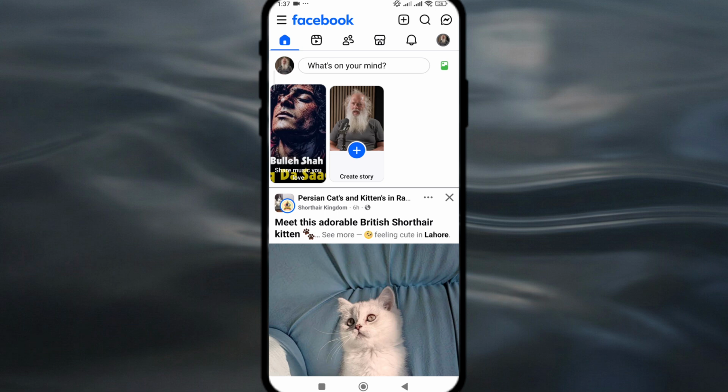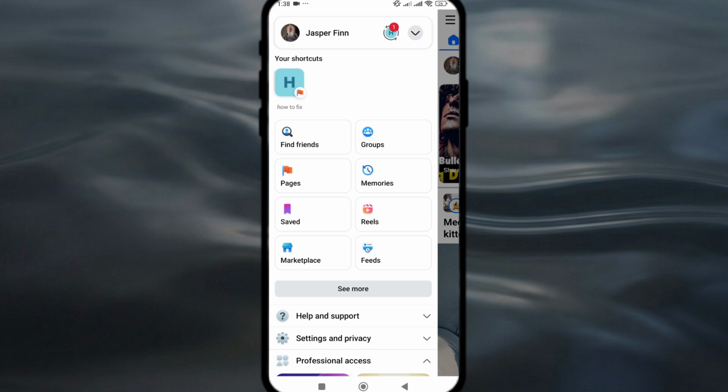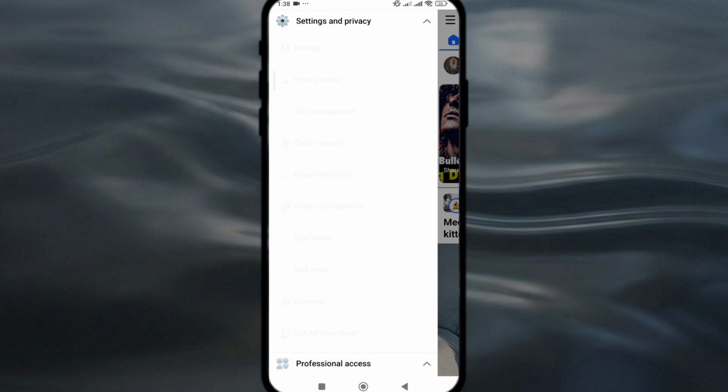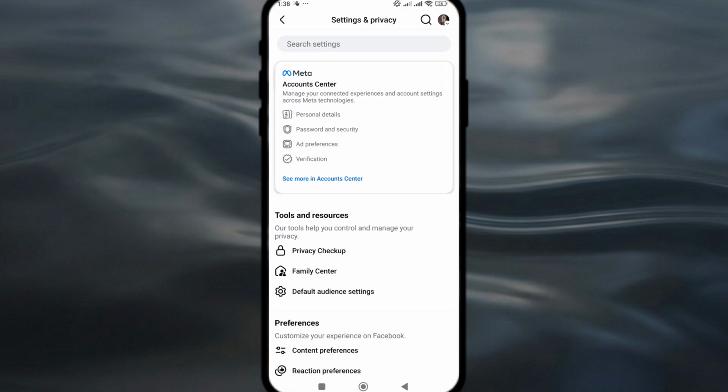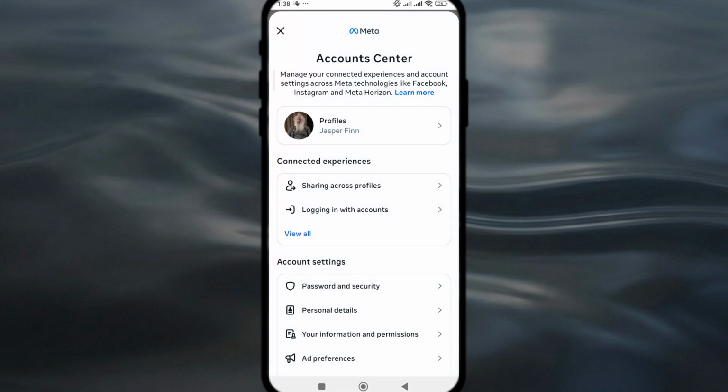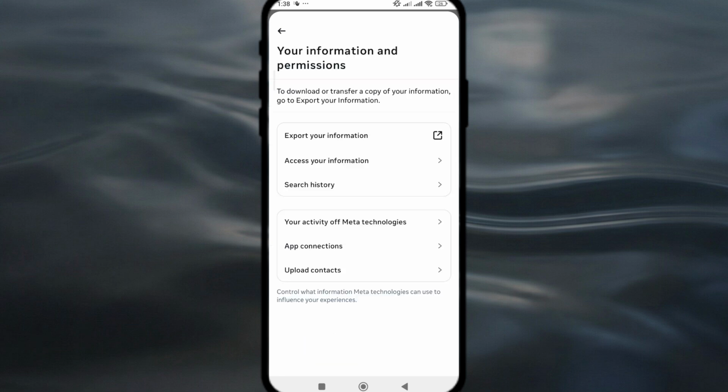First, open the Facebook app and tap on the three horizontal lines in the top corner. Scroll down and tap Settings and Privacy, then tap Settings. Next, go to Account Center. Inside Account Center, tap on your information and permissions. After that, tap Download your information.